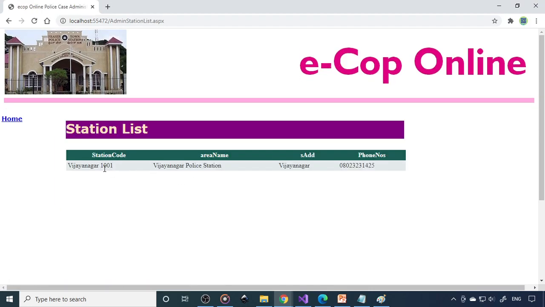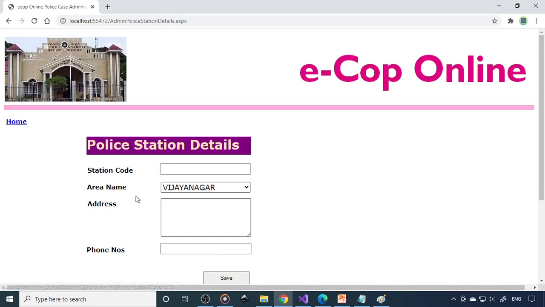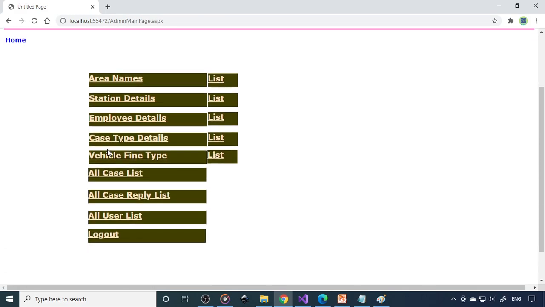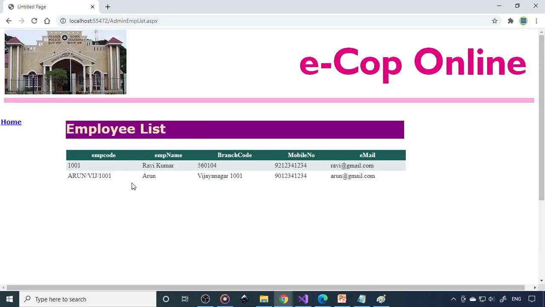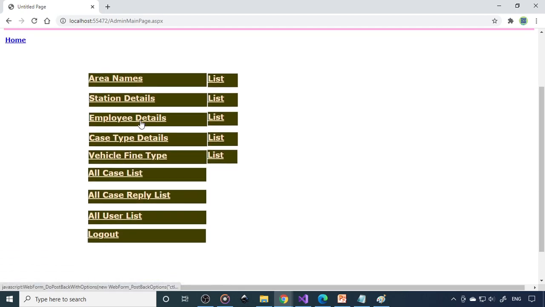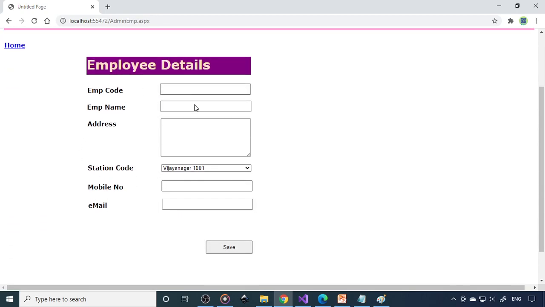Next is the station detail. So this is a Vijayanagar police station. So more details you can enter here. Then employees, overall the employees working, that is there here. And if you want to enter more employee details, you need to enter here. And here you have to link which station they belong to.